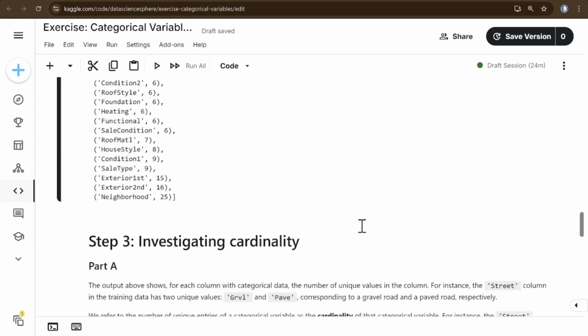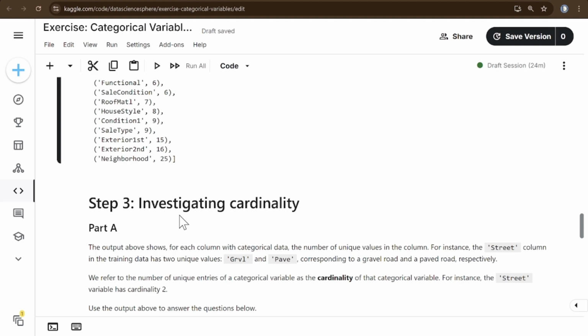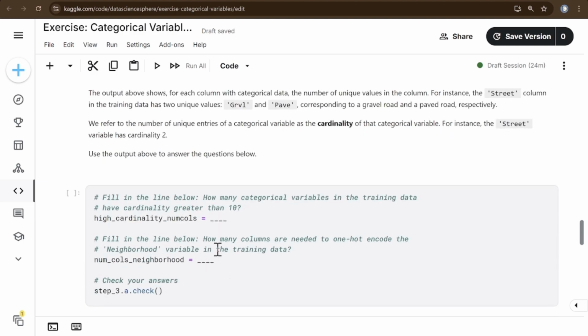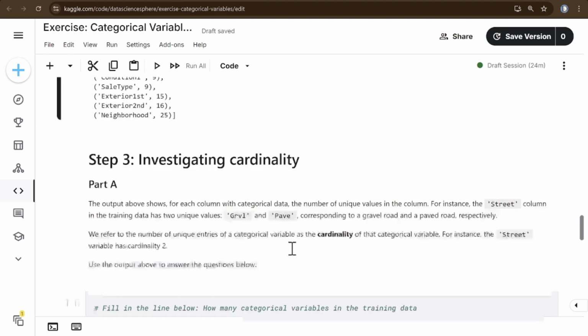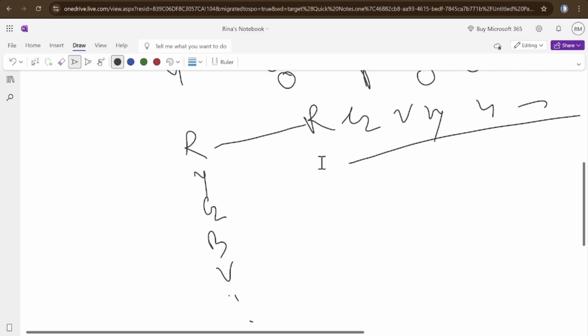So greater than 10: 25, 16, 15. So exterior first, exterior second and neighborhood. 3. Fill in the line below how many columns are needed to one hot encode the neighborhood variable in the training dataset. 25.